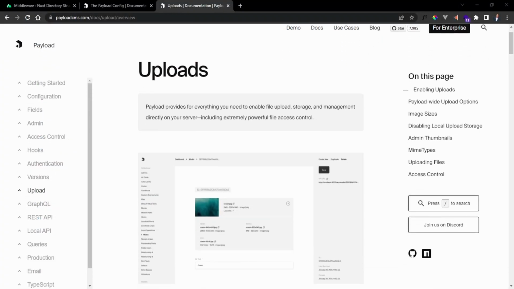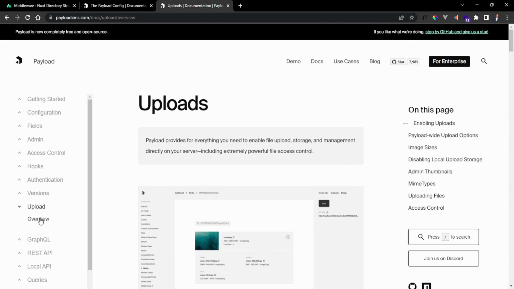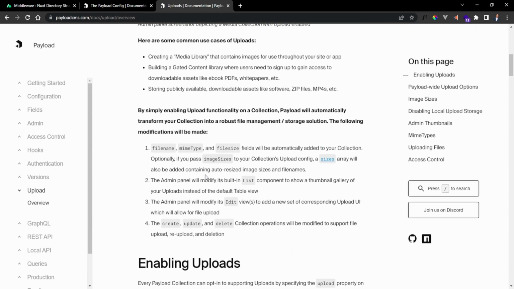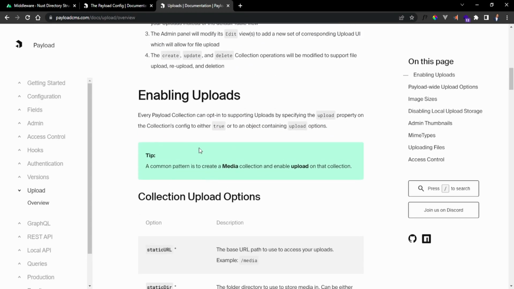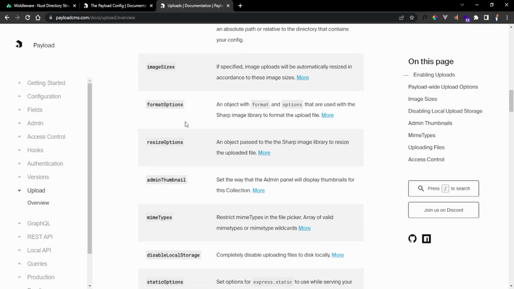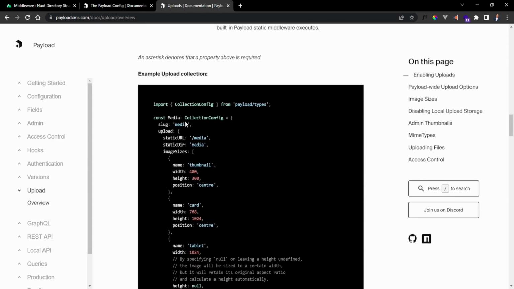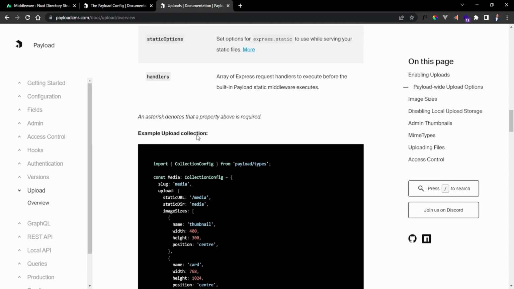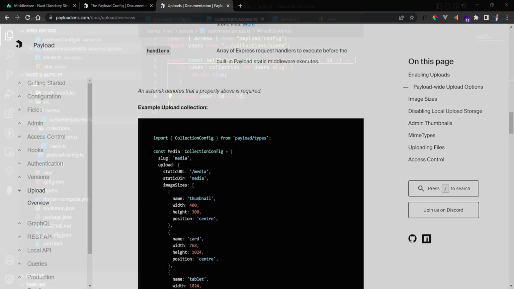So here it's saying you can just click on upload and go to overview. It's saying that Payload provides everything you need to enable file upload, storage, and management directly on your server, including extremely powerful file access control. You can enable uploads on any collection by just configuring the upload object. And these are the options that you can pass into this upload object. And down here, they just give a simple example of what the media collection could look like. So let's just jump back to VS Code and get started on this.